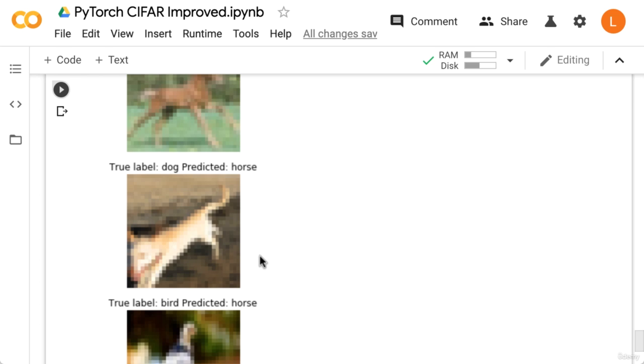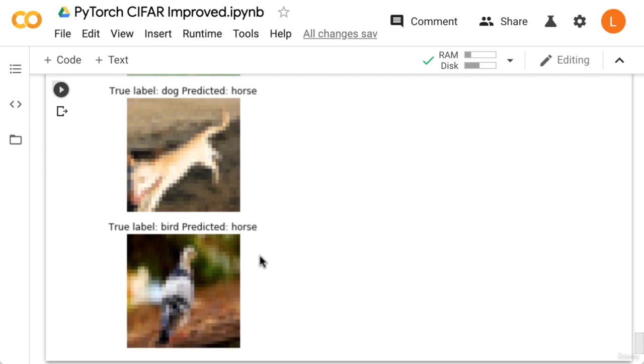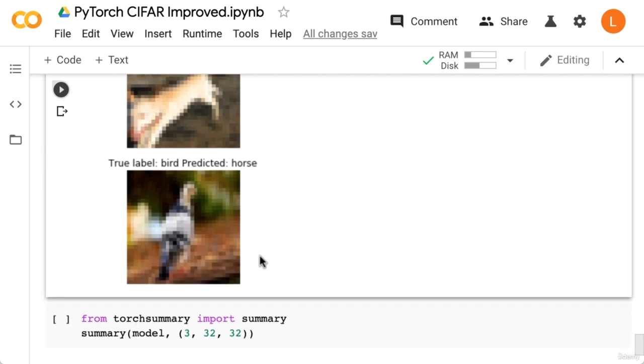Here's a dog predicted as a horse. That kind of makes sense. So all these four-legged animals are very hard to distinguish, at least for a neural network. Here's a bird predicted as a horse. Now, if we look closely, it kind of looks like a bird. We can definitely tell it looks more like a bird than a horse. But if you weren't told the label, you might not even know what it is. So I think it's clear that while we improve the performance of the neural network, it still doesn't reach human-level image recognition capability.